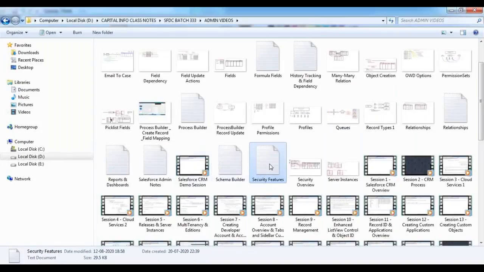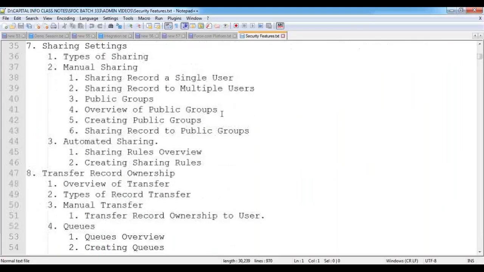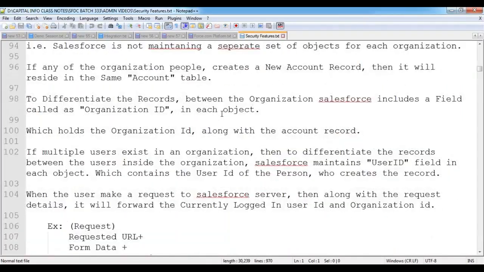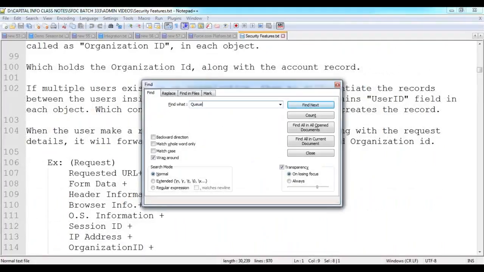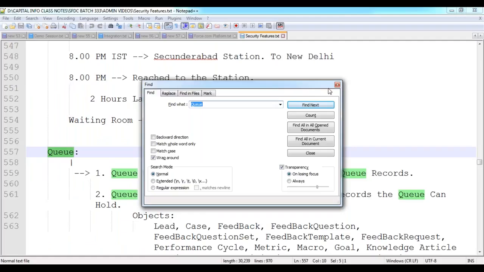During the configuration, as part of security, I have already given that whole information. These are the list of almost 50 to 60 features we have discussed as part of these queues. So now, as part of this queue supporting objects, we have discussed the various objects.